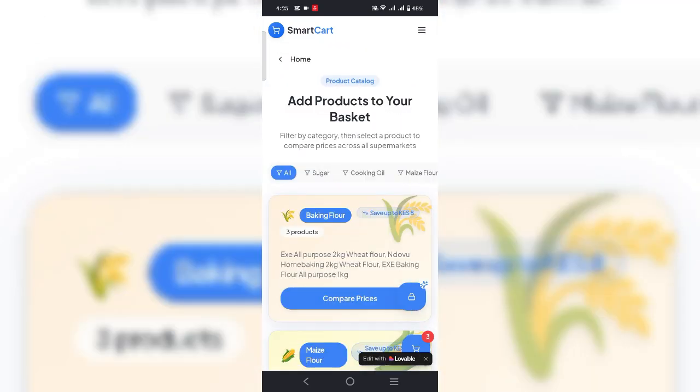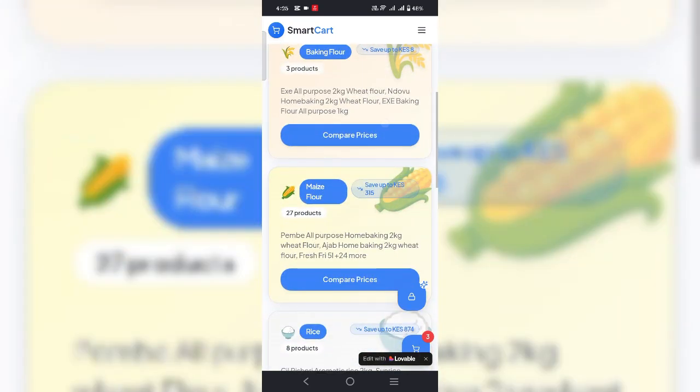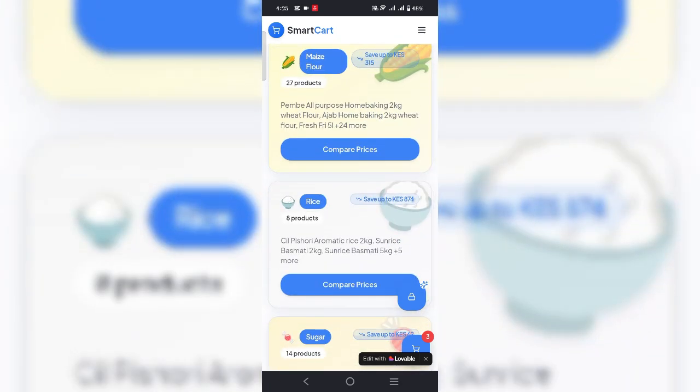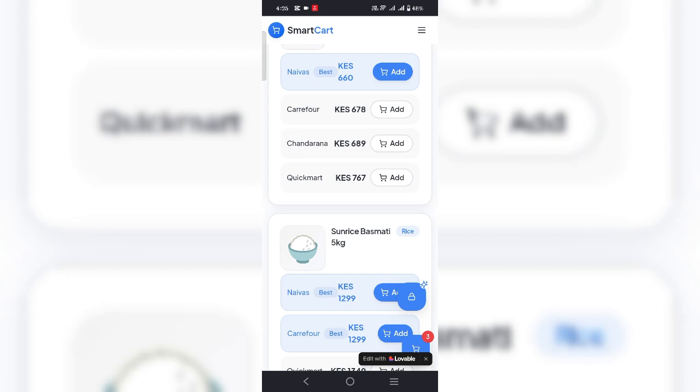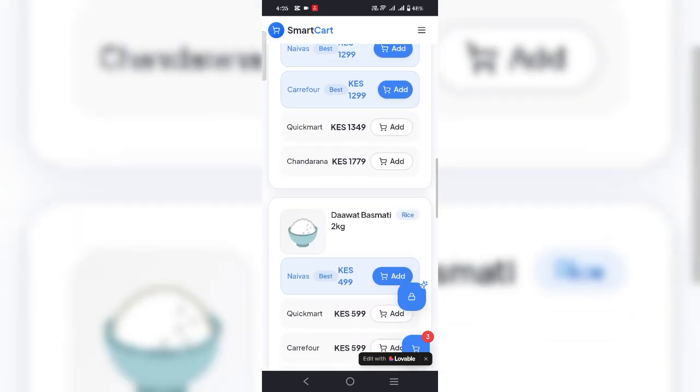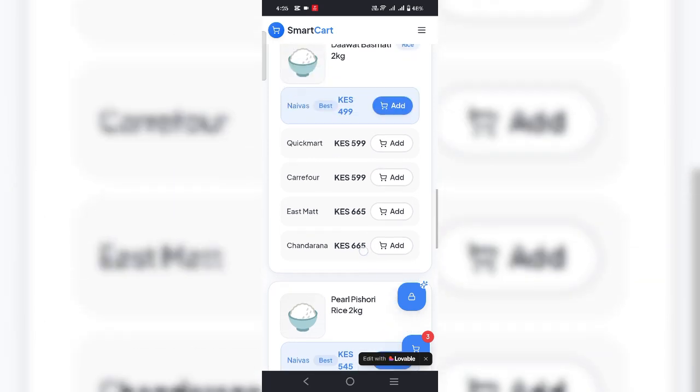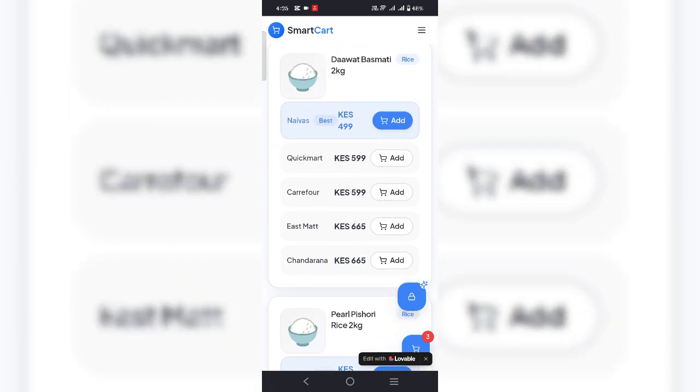to category. My last product is rice. So just come here, scroll. Here is rice. You click compare prices. Let's say I want to choose, you can just choose any. Let me check which one I want. Let me just choose Dawati Basmati 2 kg. I just choose this one. Let me choose from Naivas.